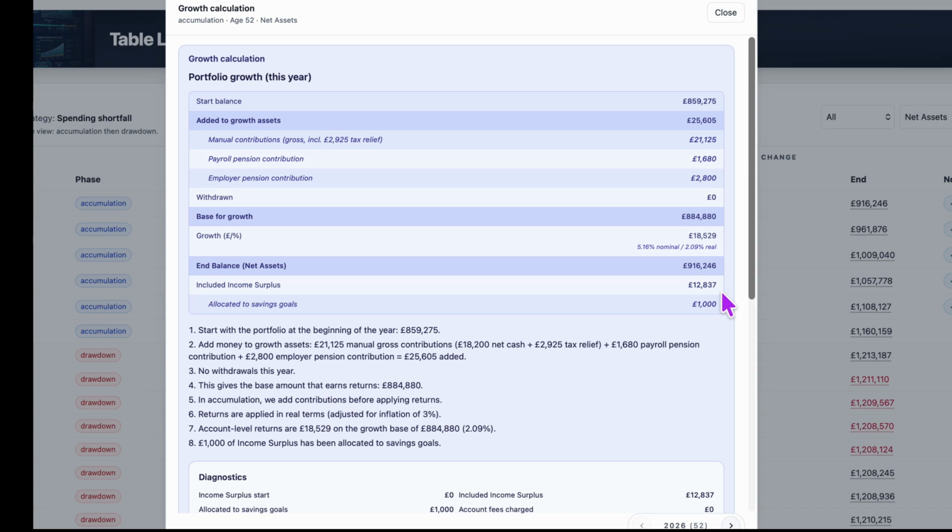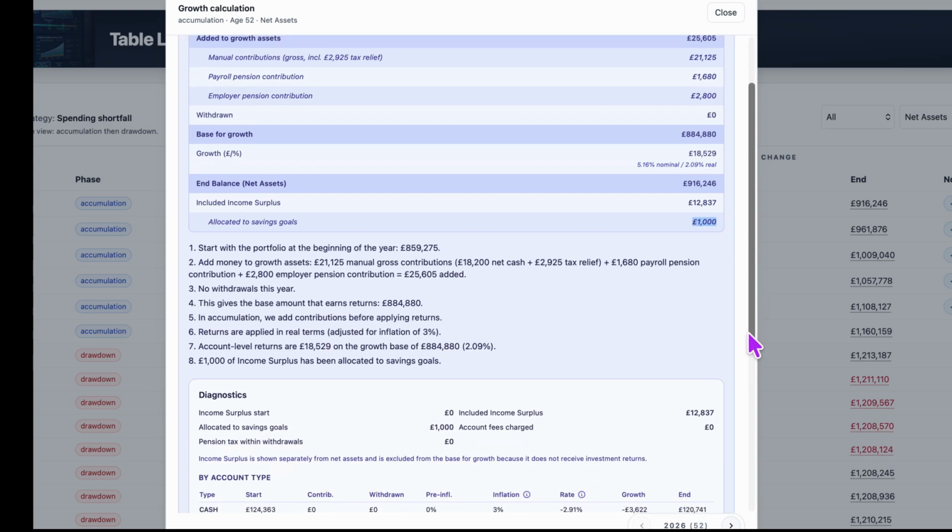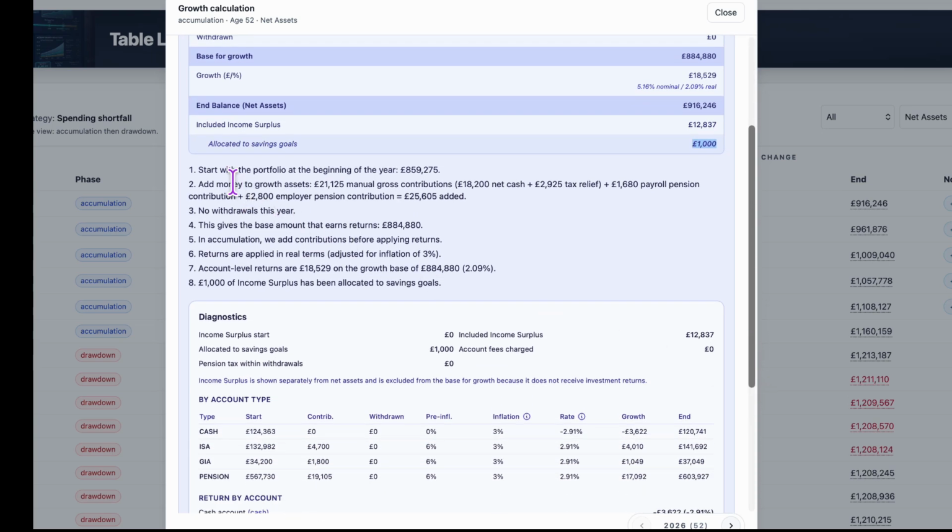We also have any balances of the income surplus that's not actually being invested into any accounts. It's been held in limbo for expenses. And then the amounts going into the savings goals. This is basically an explanation of what I've just explained already, underneath as a reminder.